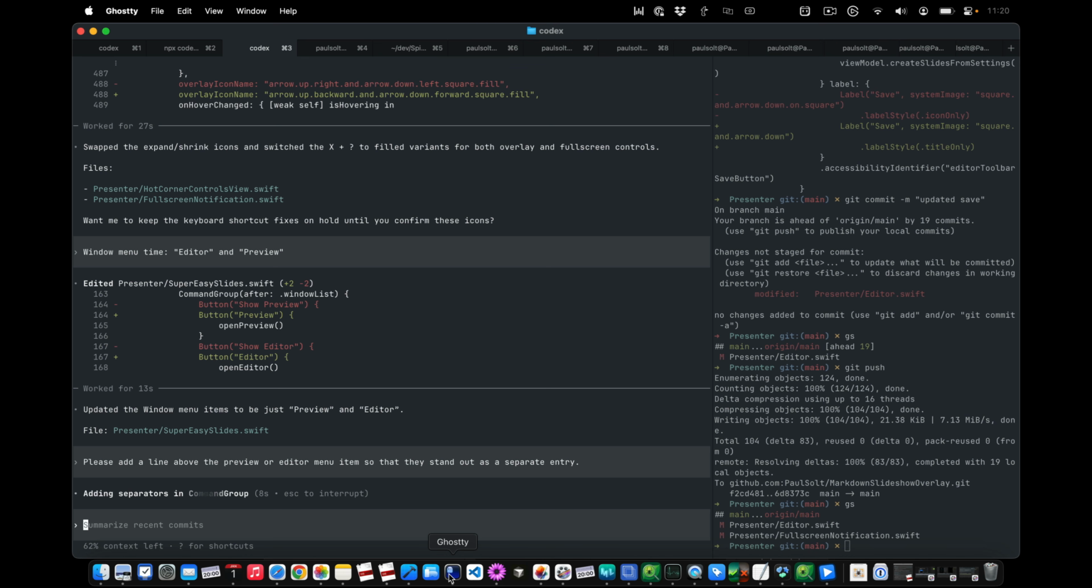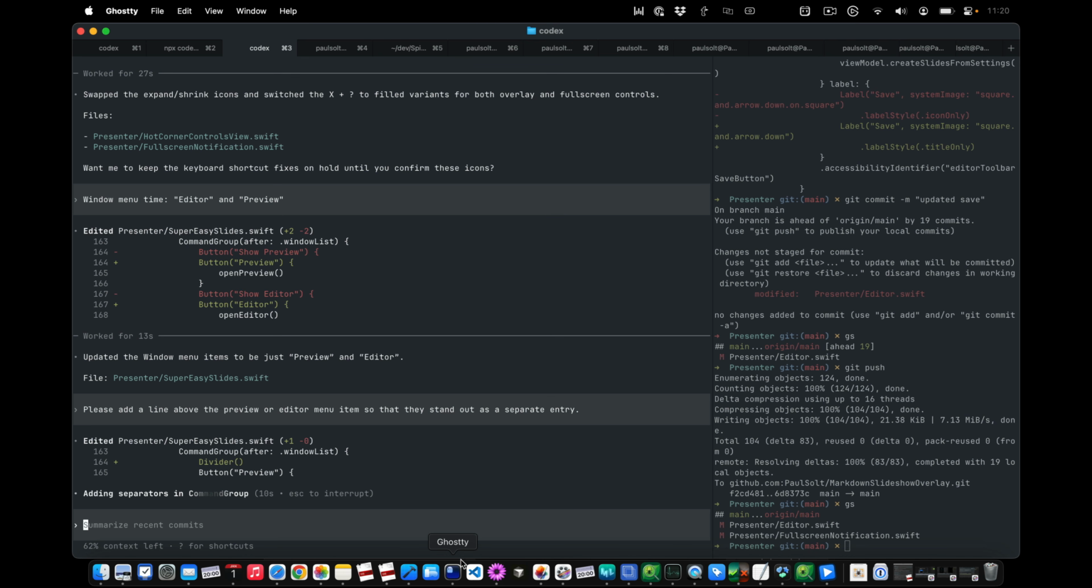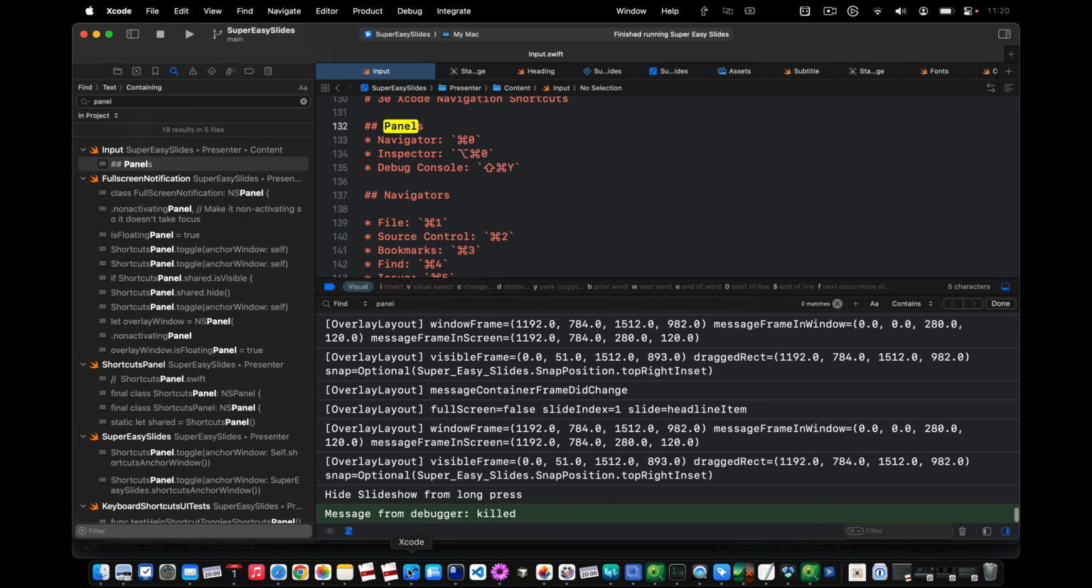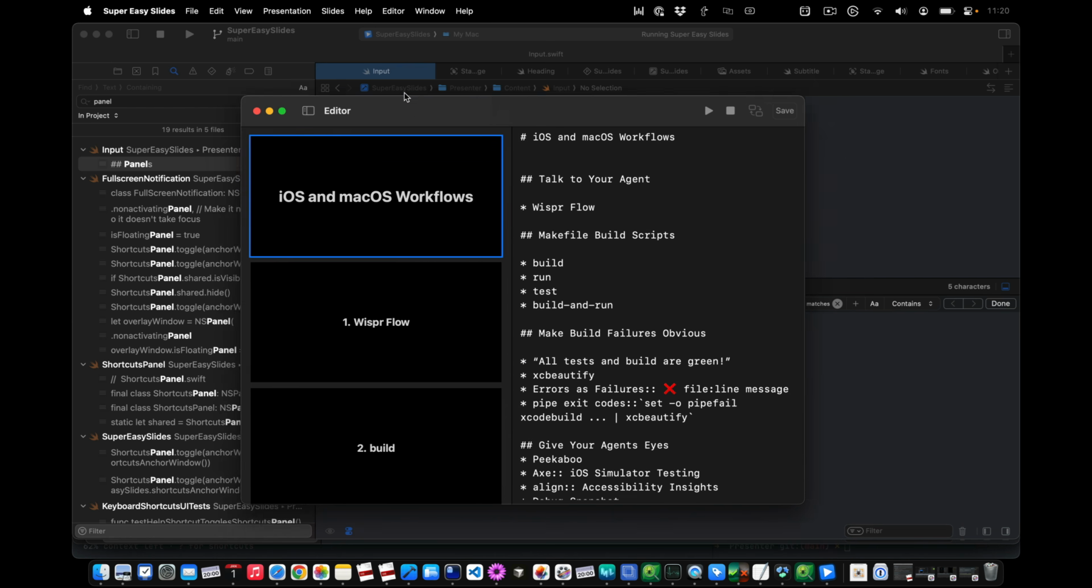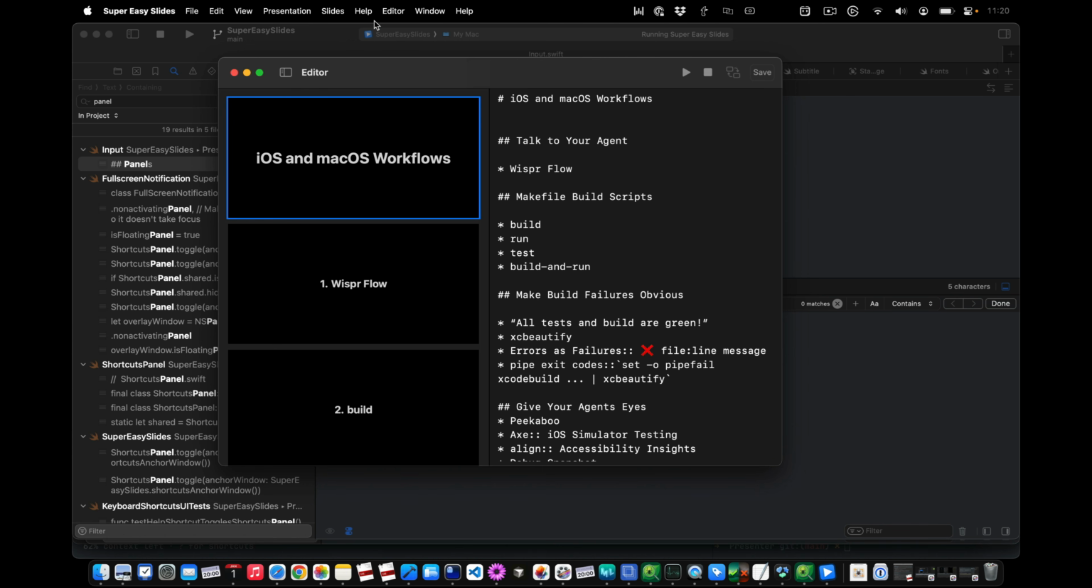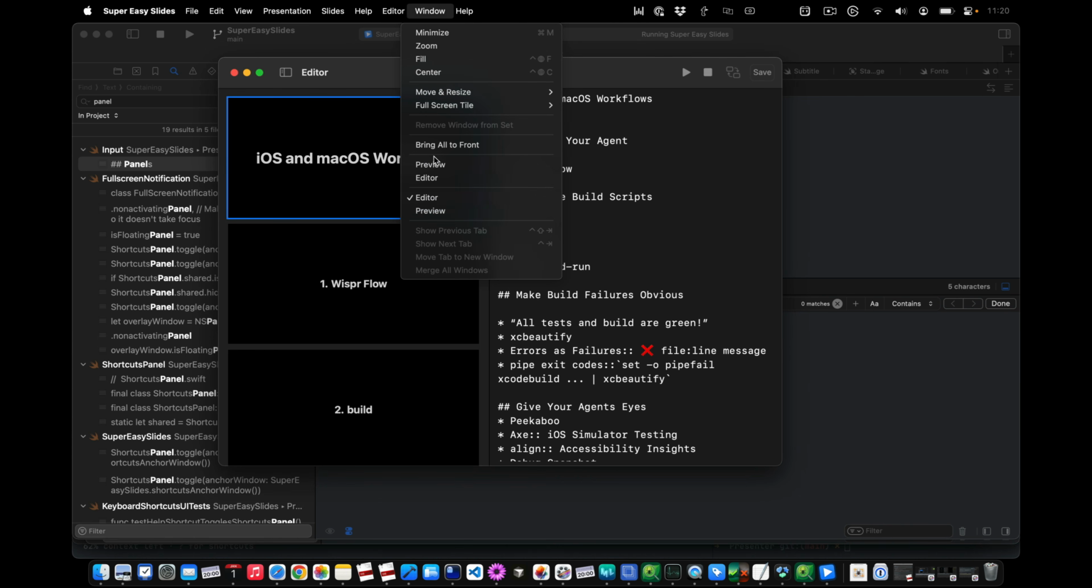Most of today I was working on high, so it took a little bit longer. And so it just adds the divider, super simple. We go ahead and run. And let's see if the preview actually fixed the stuff. So now we've got our editor. Go to window, we see editor and preview.